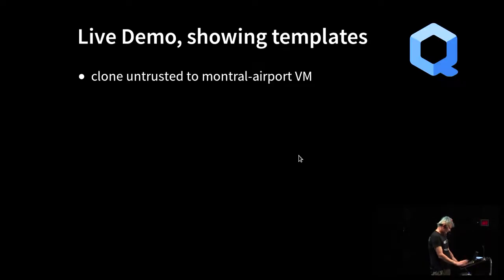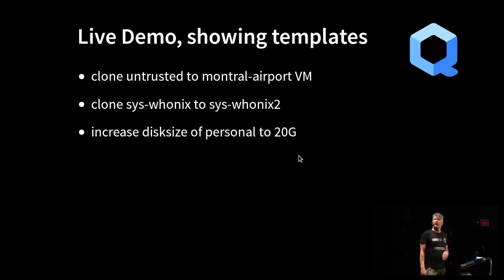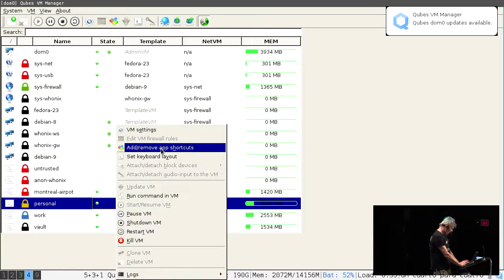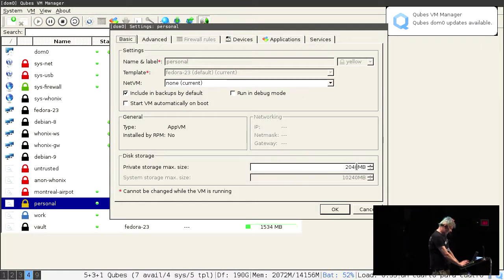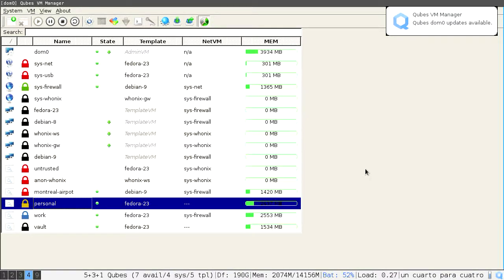And that's this part. And you can also clone the sys-unix to make a sys-unix 2 or 3 or 4 if you want more Tor gateways. I will not show this actually. And you can easily increase the disk size. By default, they all have 5 gigabytes of disk space in home. So if I want the personal VM to have 20 gigabytes, I can do this here while running. It's 2 gigabytes by default, so I just changed this. Okay, and now it's 20 gigabytes. Increasing is easy, decreasing is not supported, surprisingly.